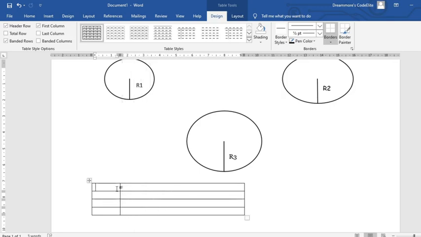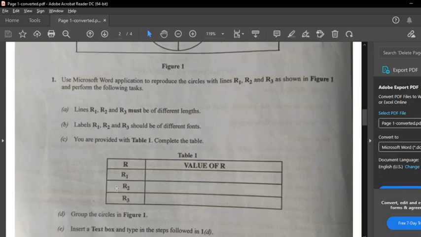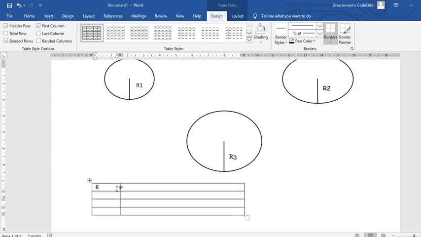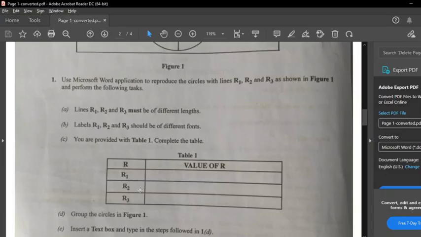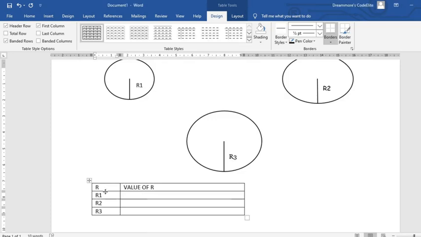So this is r and then value of r, and then down here you have r1, r2, r3. I think those should stand for radius 1, radius 2, radius 3. They look like they are center aligned, the text, so I need to do the same thing.